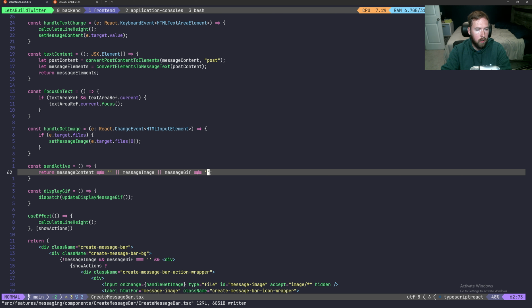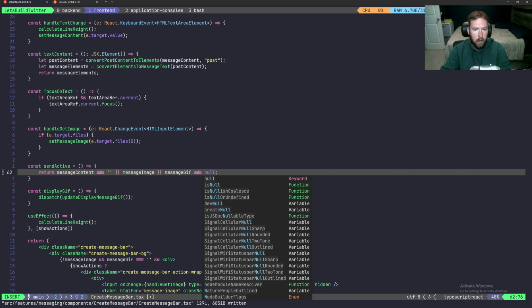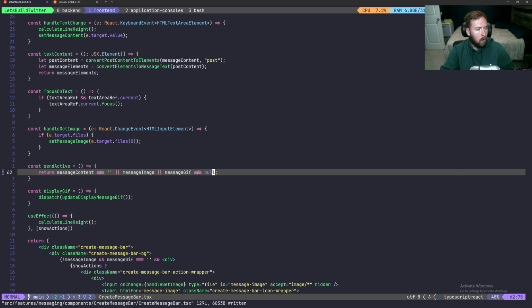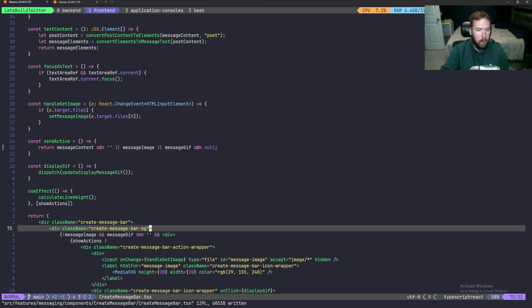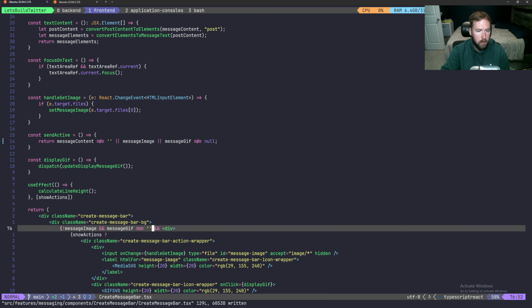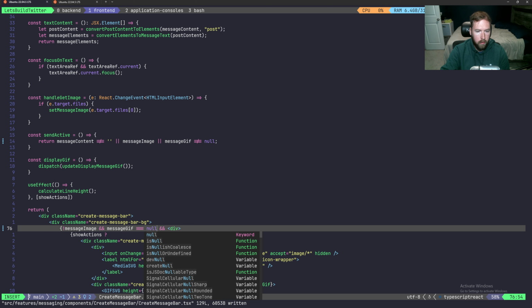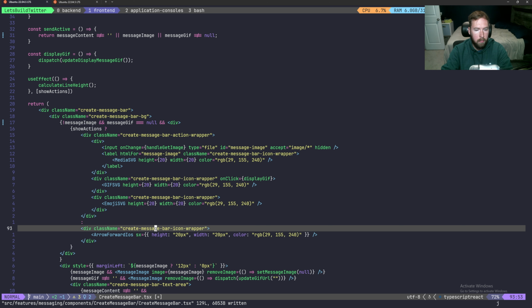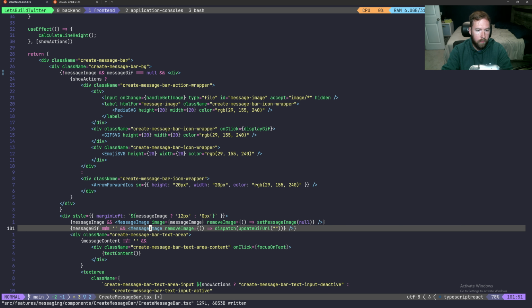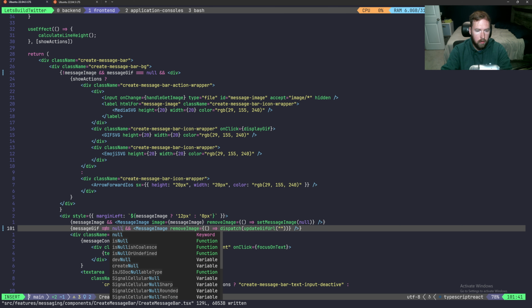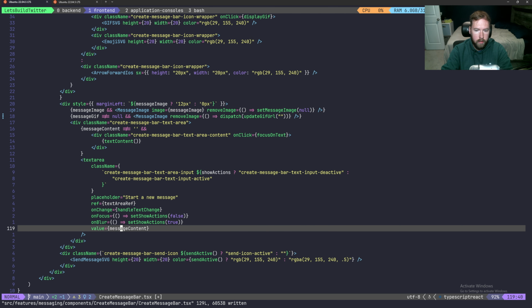And then we need to come down here a little ways, and I went a little bit too far. So here, instead of message GIF not equal to an empty string, this should be message GIF not equal to null. And then let me just double check we don't have anywhere else where message GIF is equal to an empty string. So here, this should be message GIF equal to null as well. And then there might be another one down here. So message GIF not equal to null. And I think that's everything for that.